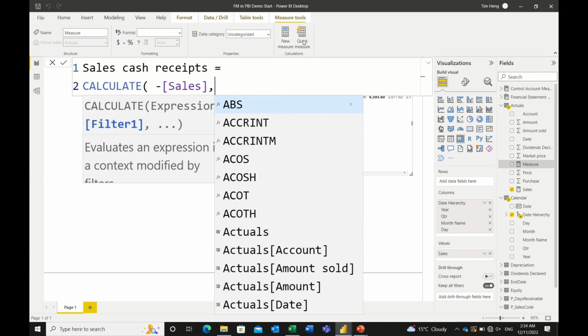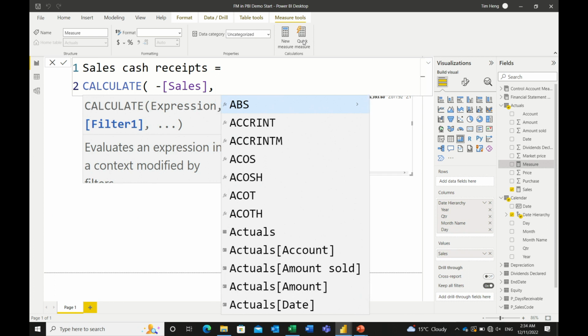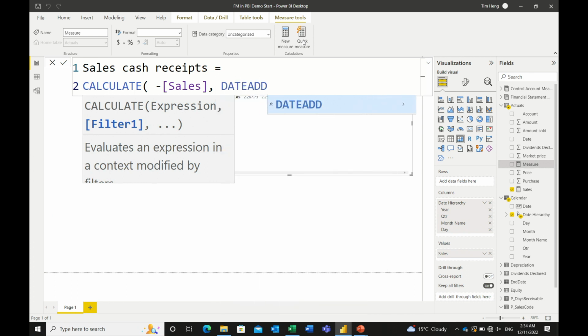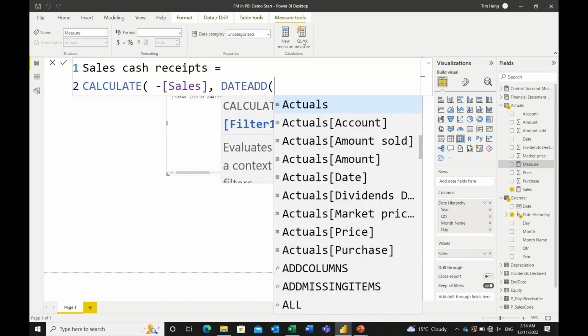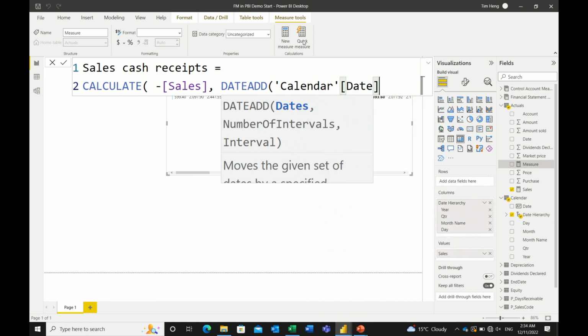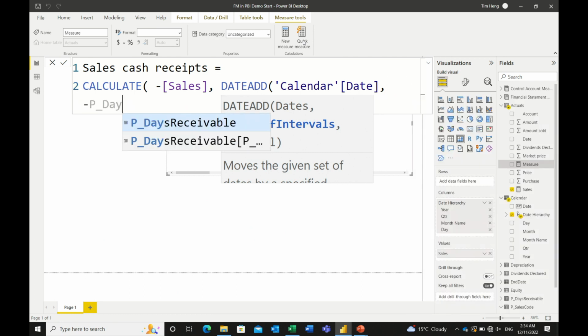So it's not just calculate sales. We're going to calculate based on a function called date add. Now, date add lets us point to our calendar table. So we can say, let's look at our calendar table. We're going to not just take today's date, but we're going to look backwards. We're going to look backwards 45 days. But we're not going to hard code the 45. We're going to refer to the parameter that we created, p_days receivable.